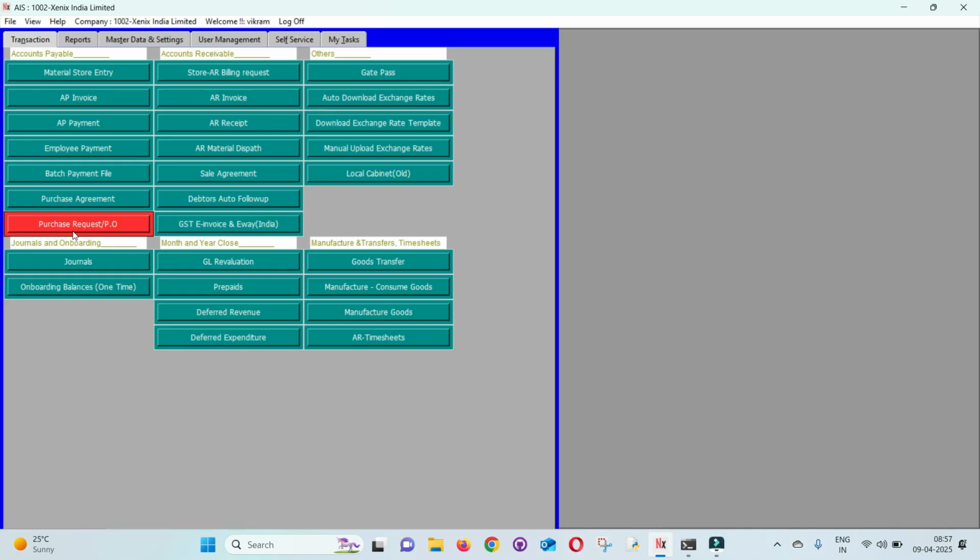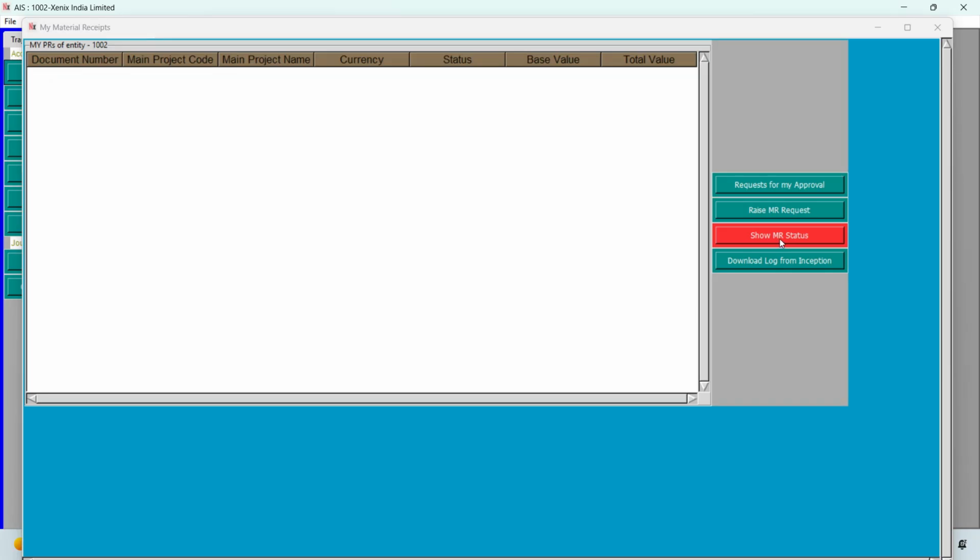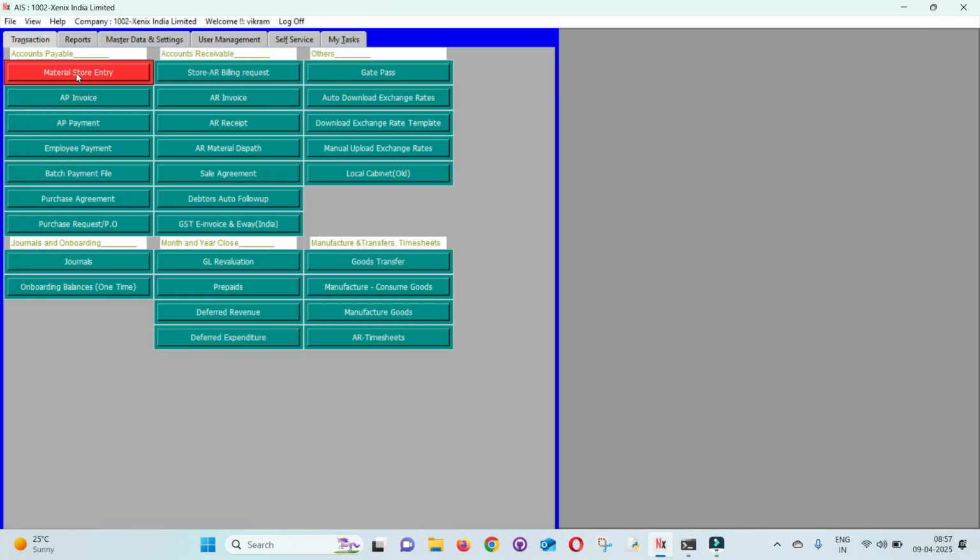In earlier videos we have also seen the goods have been received, and since this entity has activated the gate pass mechanism, it has issued a gate pass, and later on we have made an entry to the store, a receipt of materials to the store. Now the goods are received in the store, so we should account the vendor invoice in the AP module.